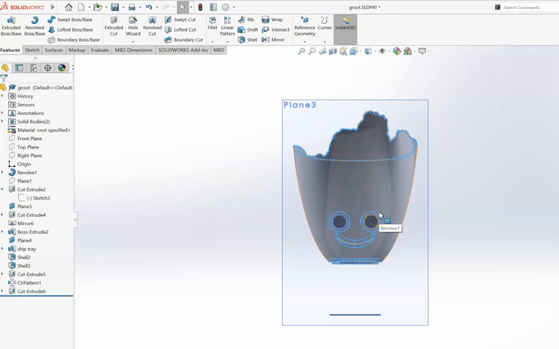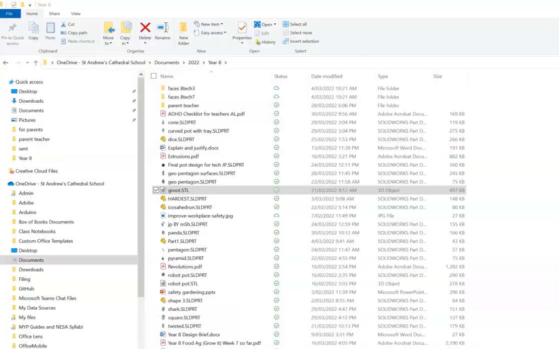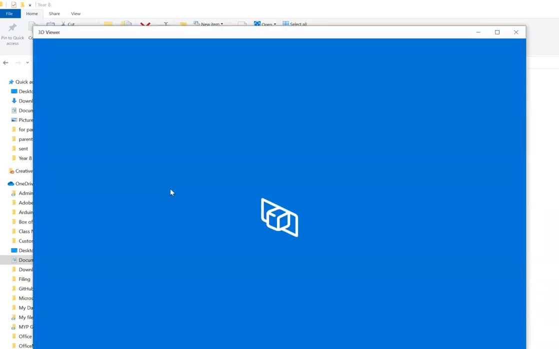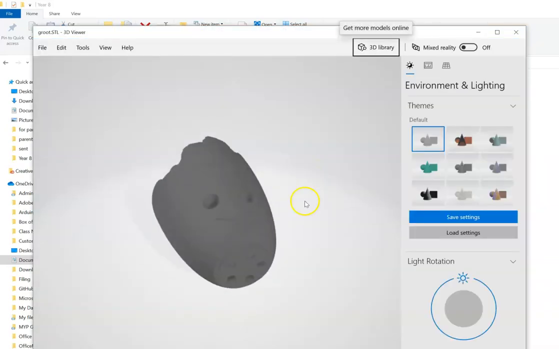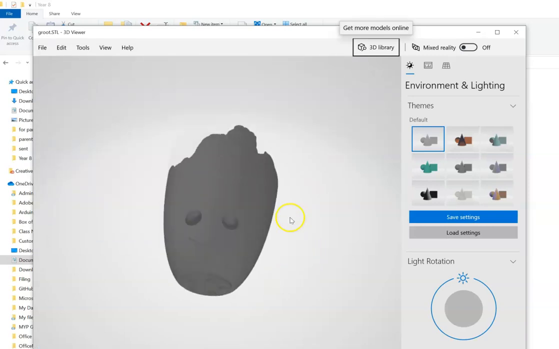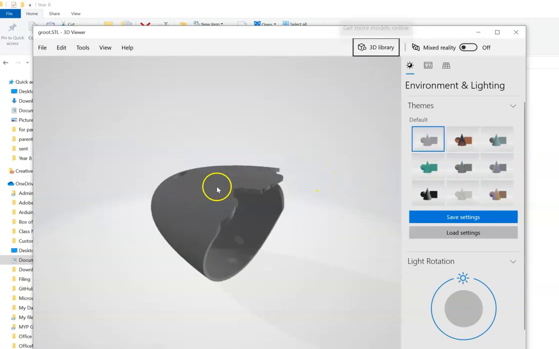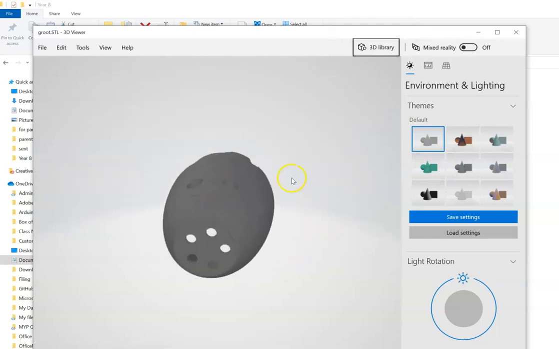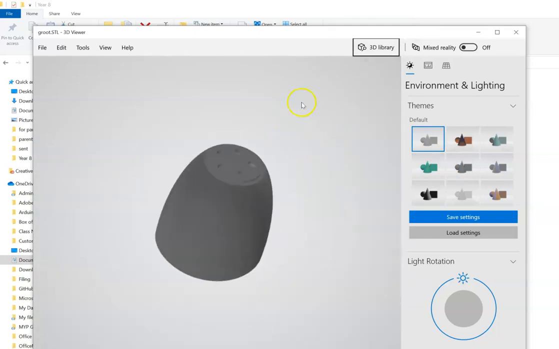So we have to go and check that the STL exported correctly. And when I go to the folder that I saved it to, here it is here. And actually, because I have 3D Builder on my computer, I don't know if you do, but I can just quickly check that it's not got any errors. So see that? I can have a look at my pot from all the different angles. I'm pretty sure that everything seems to be fine.